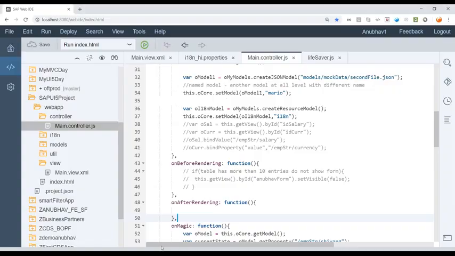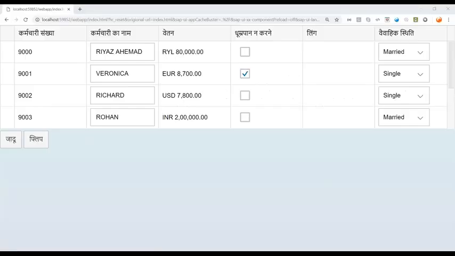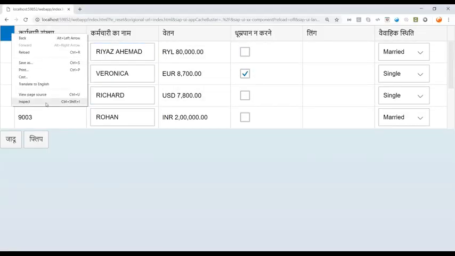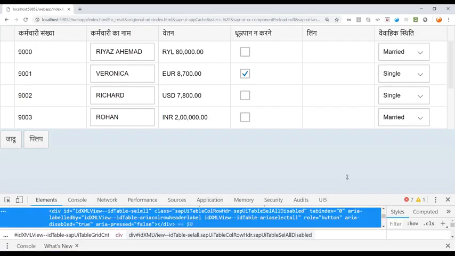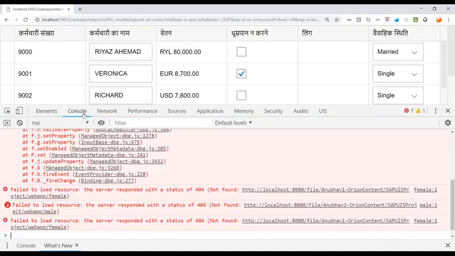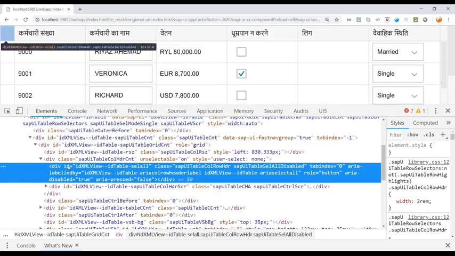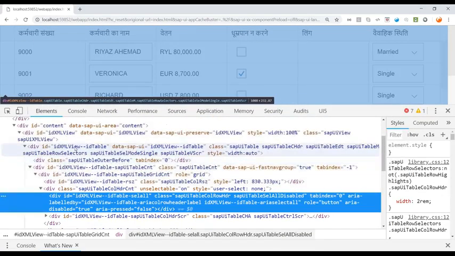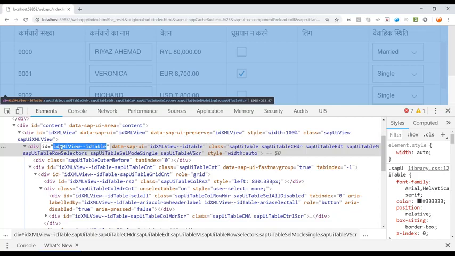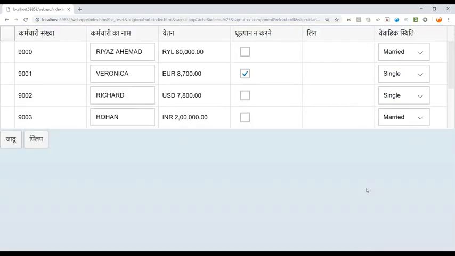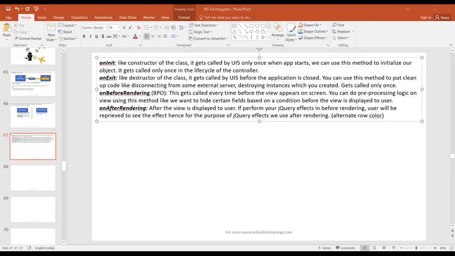So I'm going to come back to after rendering, and I'll apply a jQuery effect on my table. My table should blink. It should blink. So let me right click on inspect, and now I'll go to the console. Sorry, I'll just check the ID of my table, and the ID of my table is here. You can see XML view always creates the ID as the view ID of the XML view, hyphen hyphen, the control ID. So that's the ID of the table. I'm going to copy that, and let's apply the jQuery effect in the after rendering method.